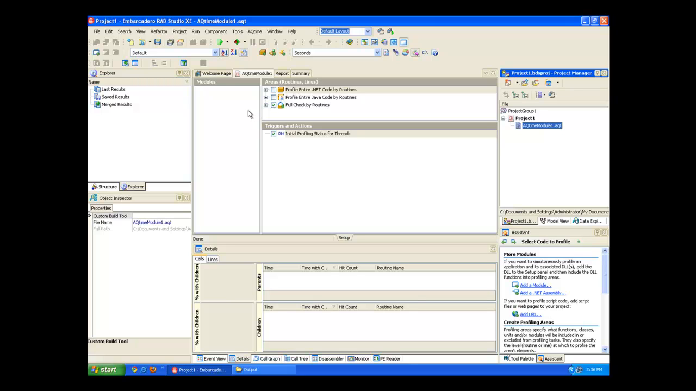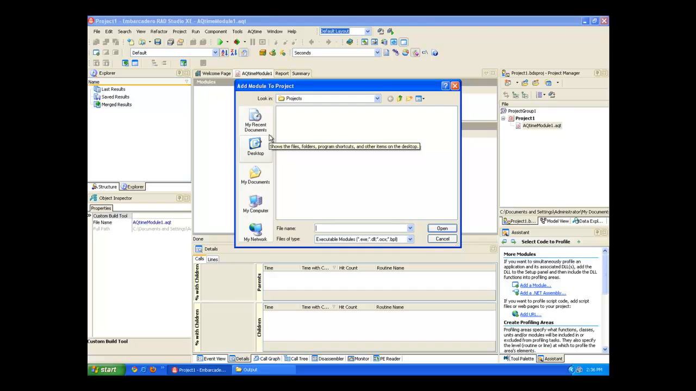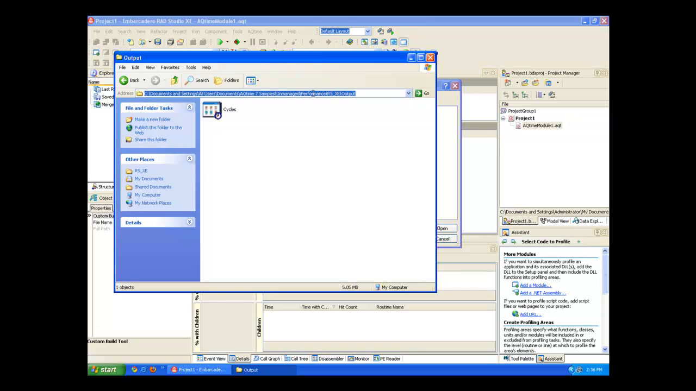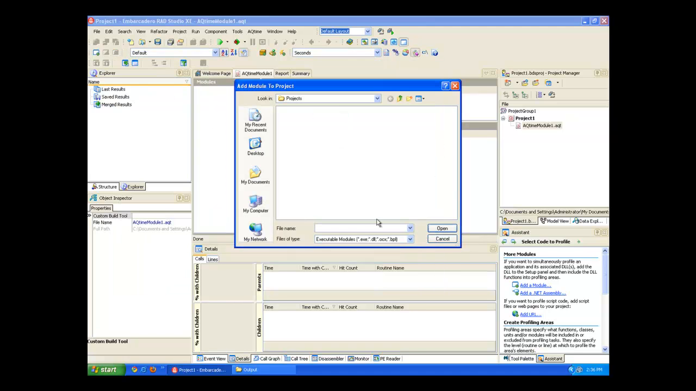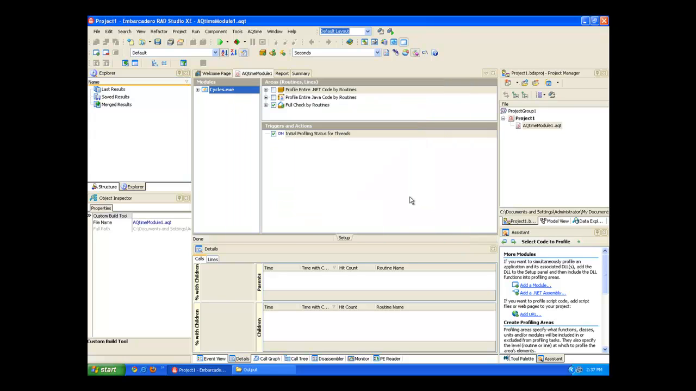To do this, I'm going to click on the Add Module button right here. And now what I want to do is browse out to the executable that I want to profile. I've already got that application right here. I'm just going to copy this path and paste it right into my dialog here. There we go. Okay, you can see my application's been added here to the Modules panel. And now you come over here and you can see this Areas panel contains profiling areas that specify what portions of the code should be profiled.